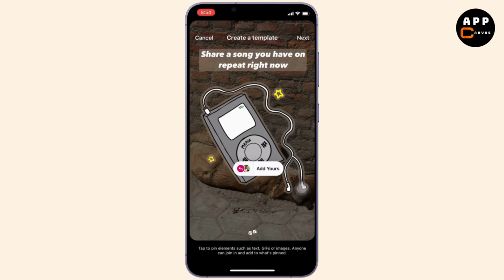And after editing a little bit we can add this template to our story. And yeah, this is how we can add a template in our Instagram story.